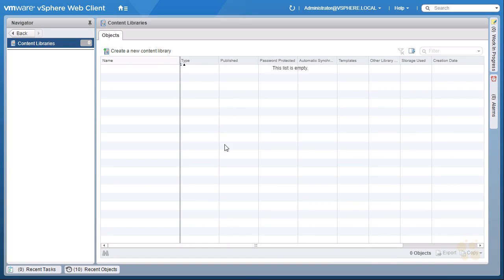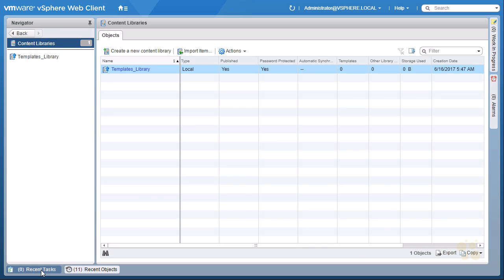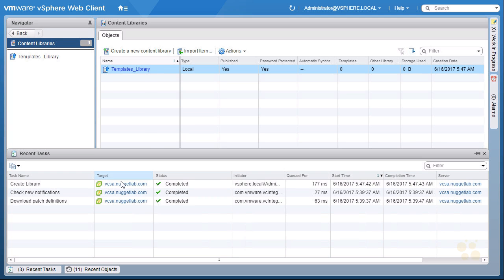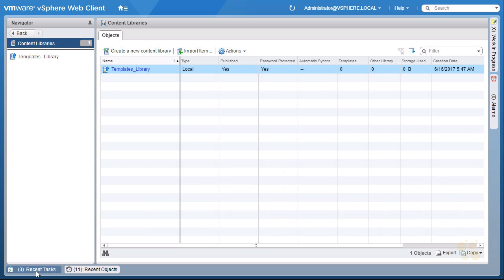And then what we want to do is give it a moment to go ahead and create that. We'll click on Recent Tasks, and it is done. It created the library. Fantastic. So we'll go ahead and minimize the Recent Tasks section. And then the next thing we need to do is put something in that library. And what I'd like to do for a demonstration is, let's go ahead and take our template that we created in a previous nugget, and let's put that template inside of this templates library.